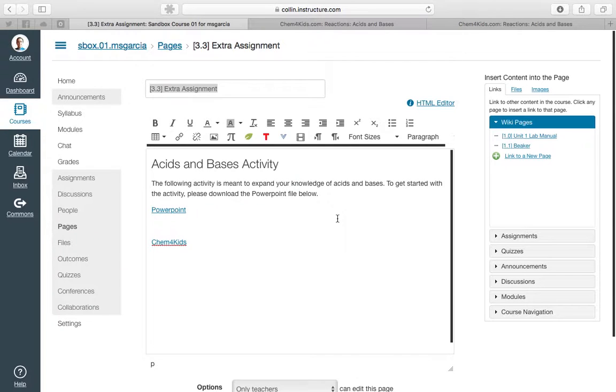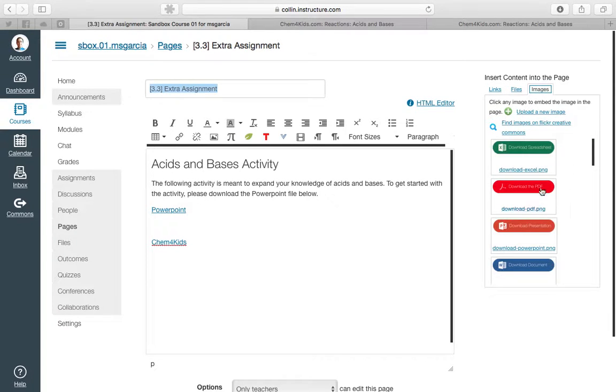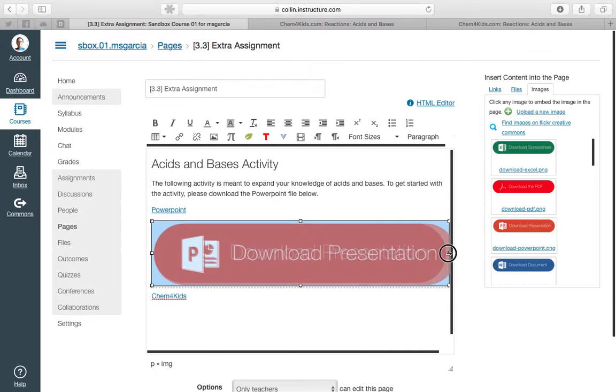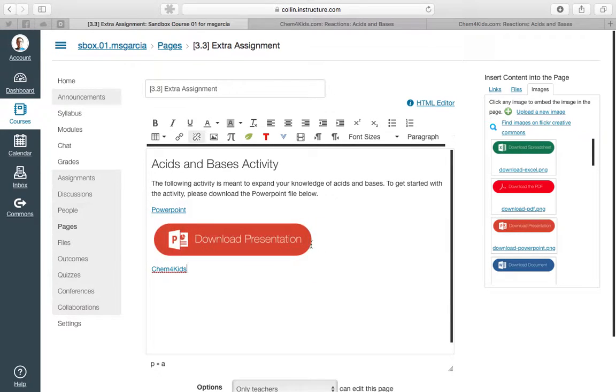Okay, well what I'm going to do is I'm going to come over here to Images, and let's say I want to have a button that ties to that PowerPoint. Well, I've uploaded a button that I've created right here. I'm going to click on that and I'm going to drop it in. Now this is a really big button, so I'm going to resize it. Let's go ahead and scale it down a little bit. But you'll notice the button says Download Presentation, so I can scale it down a little more if I want to. And there we go. Okay, so there's the button.